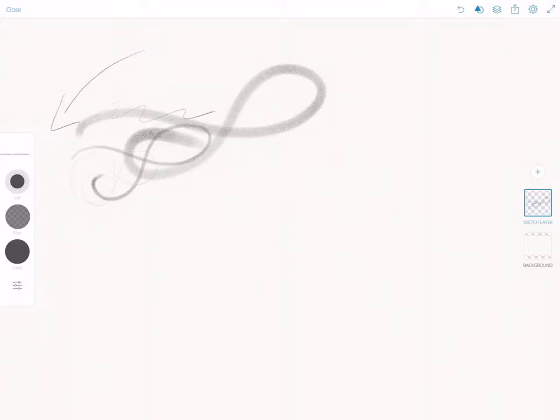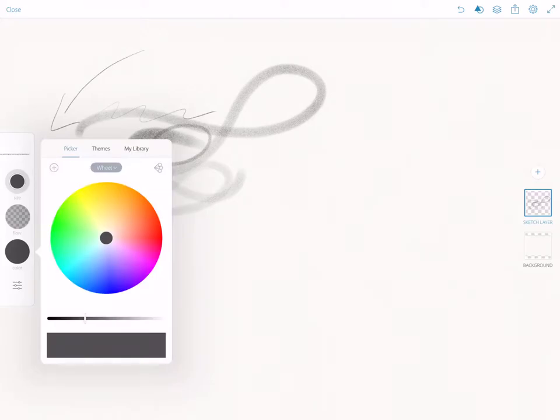All right, right below that is the flow. The flow is the opacity. So again, if you go up, it's darker, and if you go down, it's going to be lighter or more see-through, to create layered effects. And the bottom one is the color.